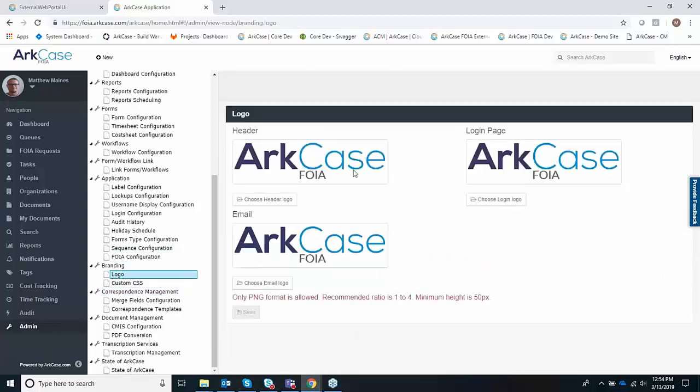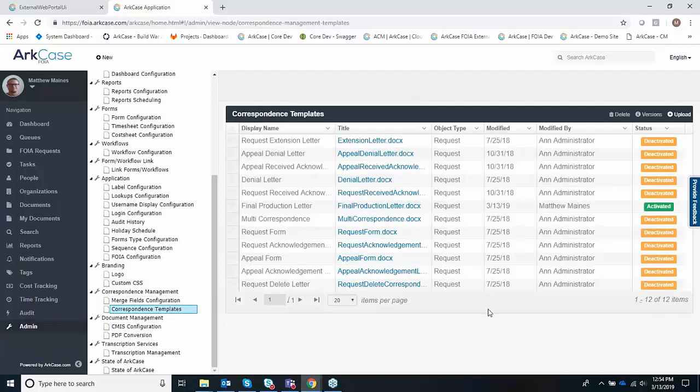Like I said, you can change logos on the login page, the header page, the emails. You can configure what content repository you want. Ray alluded to anything CMIS compliant. And one I missed here was the correspondence templates. We have a lot of out-of-the-box correspondence templates for automatic denial of request, the request forms, appeal forms, a lot of things we didn't get a chance to get into today.